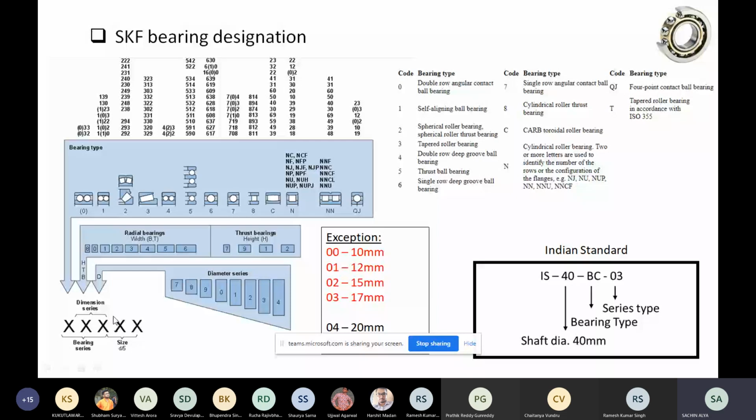There are standard numbers which represent shaft diameter. Apart from that, there are several exceptions. For example, if the shaft diameter is 10 mm, it will be represented as 00. If it is 12 mm, it will be represented as 01, like that. So there are some exceptions.